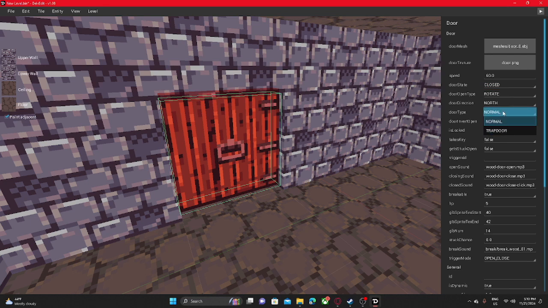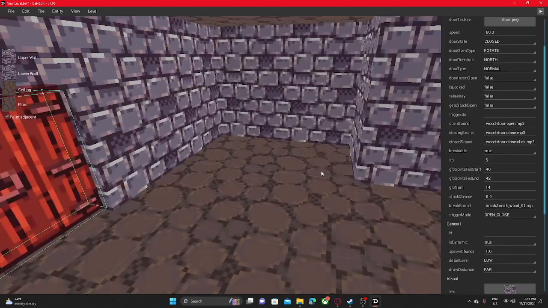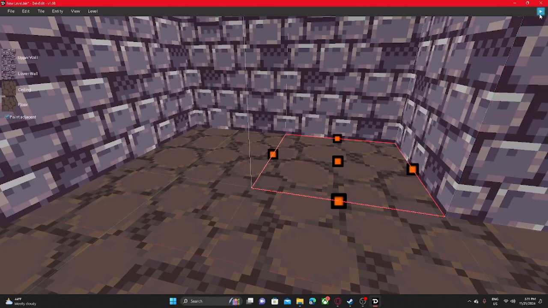Door type trap door. Oh, I see. So it shows you how it'll rotate. Slide up. Pretty basic stuff, not worded in intricate language. Door state: open, closing, stuck. Speed, that's how fast the animation is. But I just want to show you a playthrough.